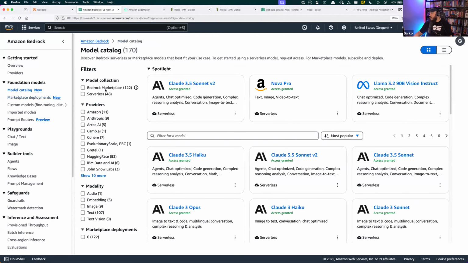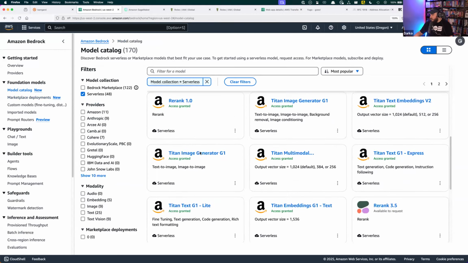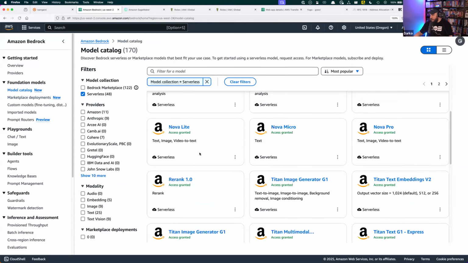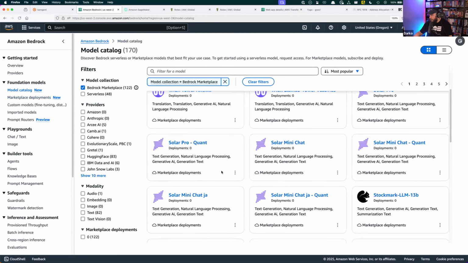Really, really cool thing. There's even some serverless models out there, but I think serverless models are just the ones that you already have enabled. Yeah, so those are the serverless models. And these are all of the other ones that are not serverless technically.